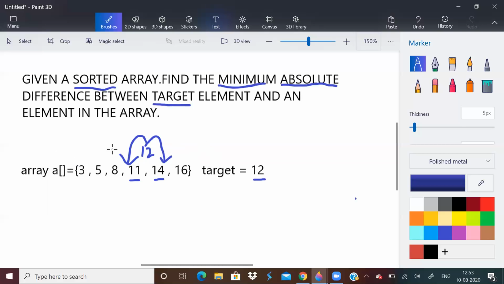So essentially, whenever we're given a sorted array and a target element, and we are asked to find the minimum absolute difference between the target element and any element in the array, we have to find where exactly the target element will lie if we place it in the sorted array. So the position of 12 will be in between 11 and 14.